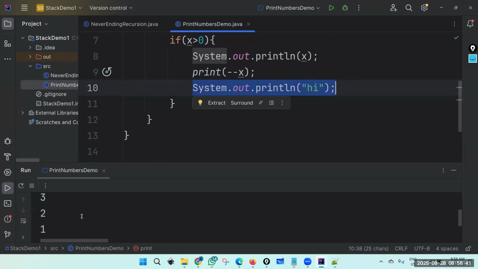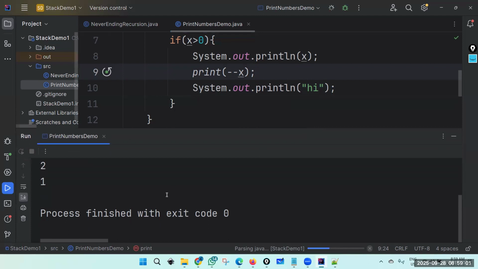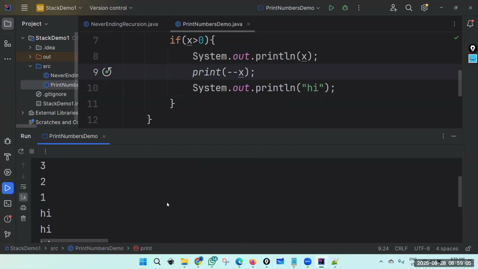So after printing 5, 4, 3, 2, 1, there will be 5 highs, because it happens in the return trip. So the output will be 5, 4, 3, 2, 1, then hi, hi, hi, hi, hi. That happens in the return trip. So that is what you need to experiment with and see. Now you can see this is not tail recursion because in the return trip there's something to do.